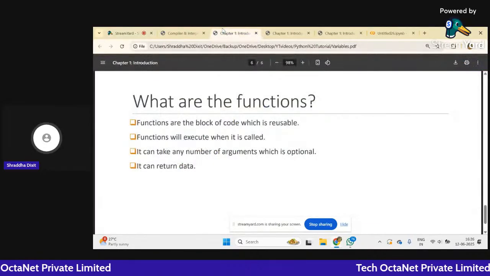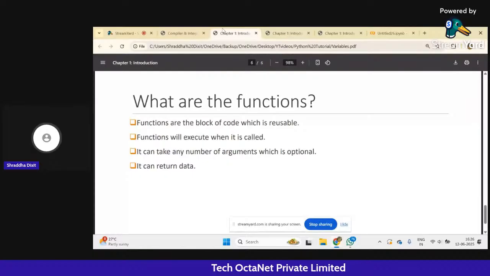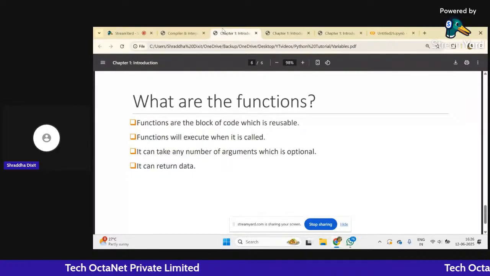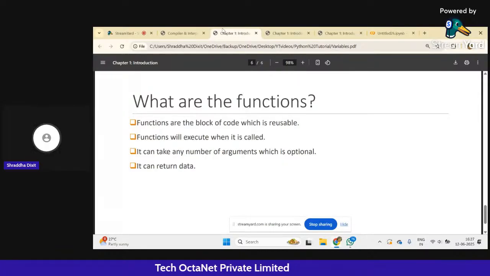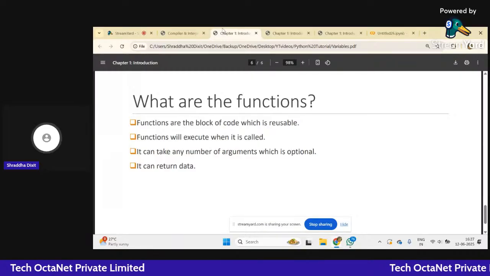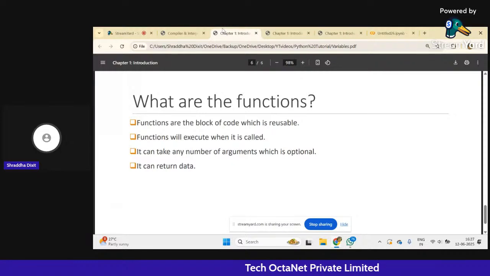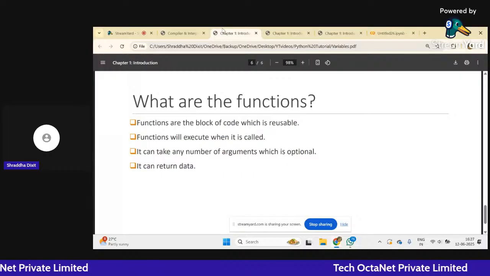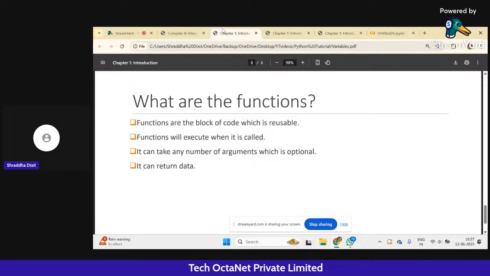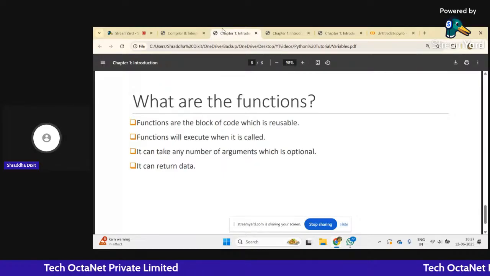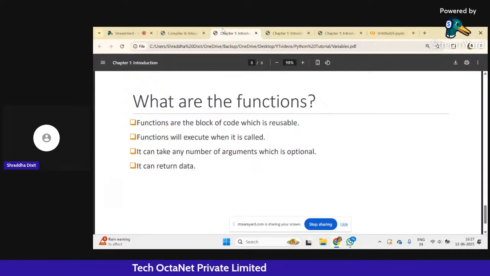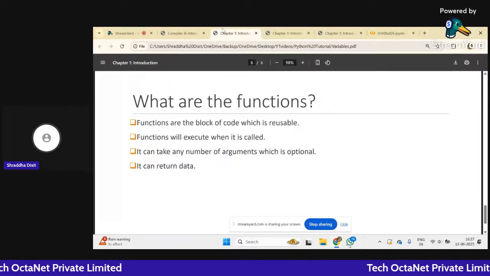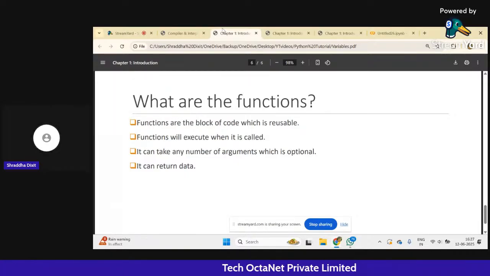Now, what are functions? Functions are a block of code which is reusable. You can call the function anytime inside your code and use it. Functions will only execute when they are called. Whenever you call the function, it will be executed. If you do not call the function, it is not going to execute.